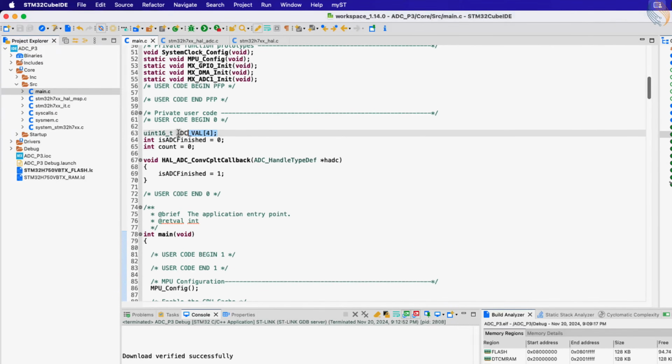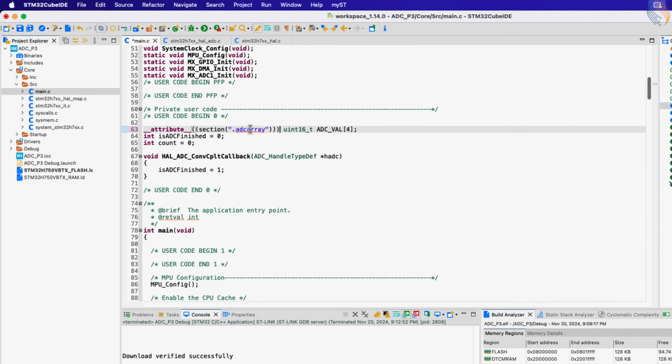Alright, now the first thing we need to do is relocate the ADC value array to another memory location. We can use the section attribute to do so. Here I am relocating it to the section ADC array.